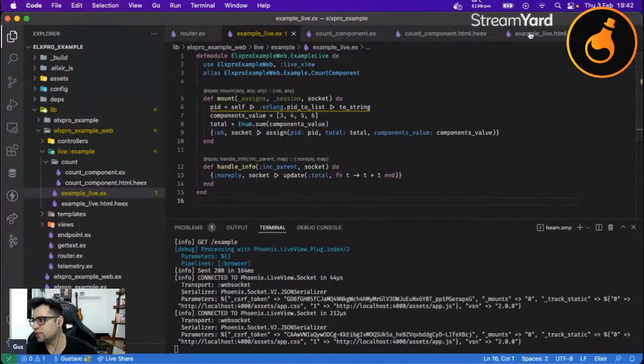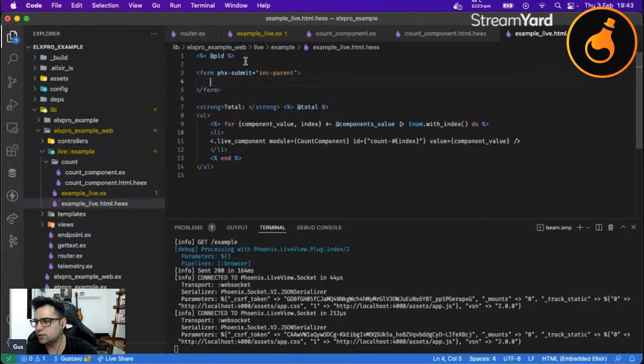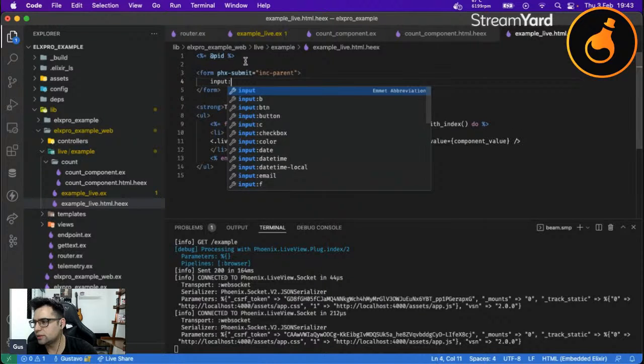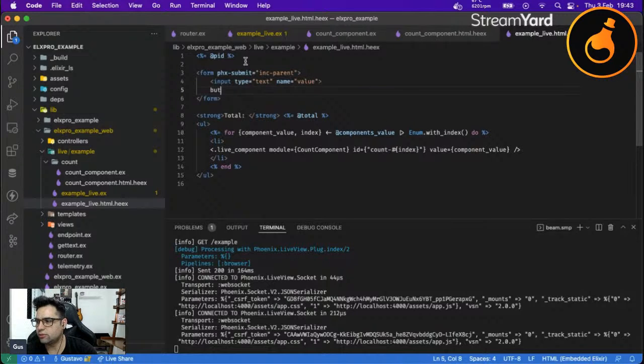So what we can do is, let's create a form over here. Form, gonna be really simple. phx-submit inc_parent. This is gonna be our function. We'll have a text input, text name value, and we can have a button inc component.